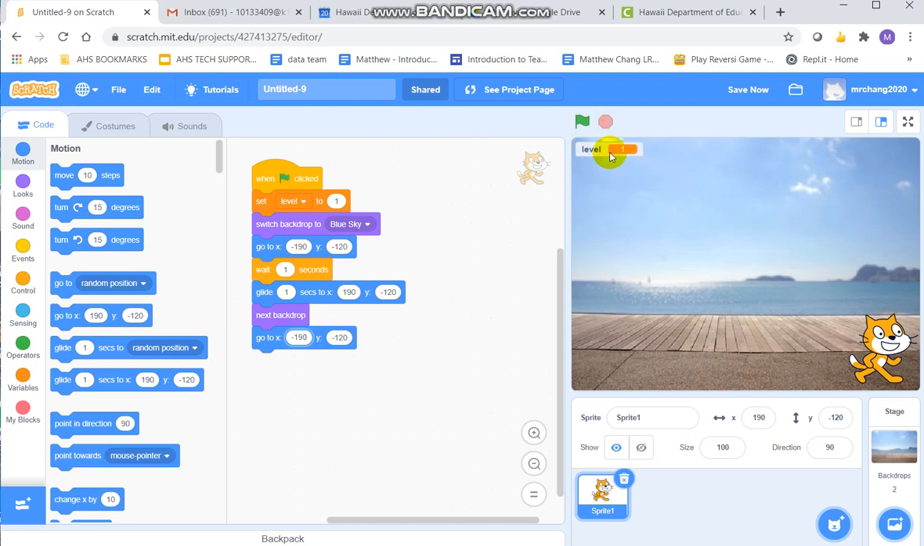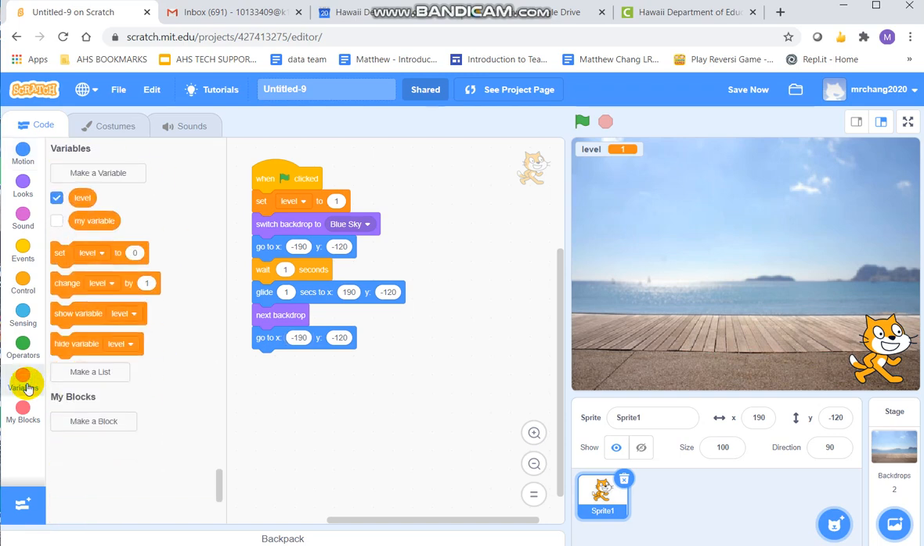We're not at level 1 anymore. We're at level 2. We're leveling up. Level up, level up. All right, so we're going to change the level.